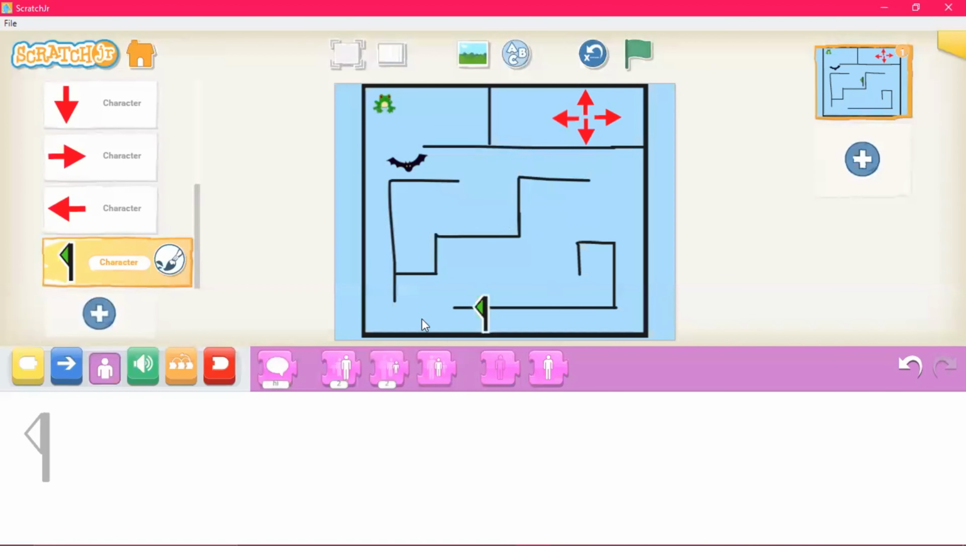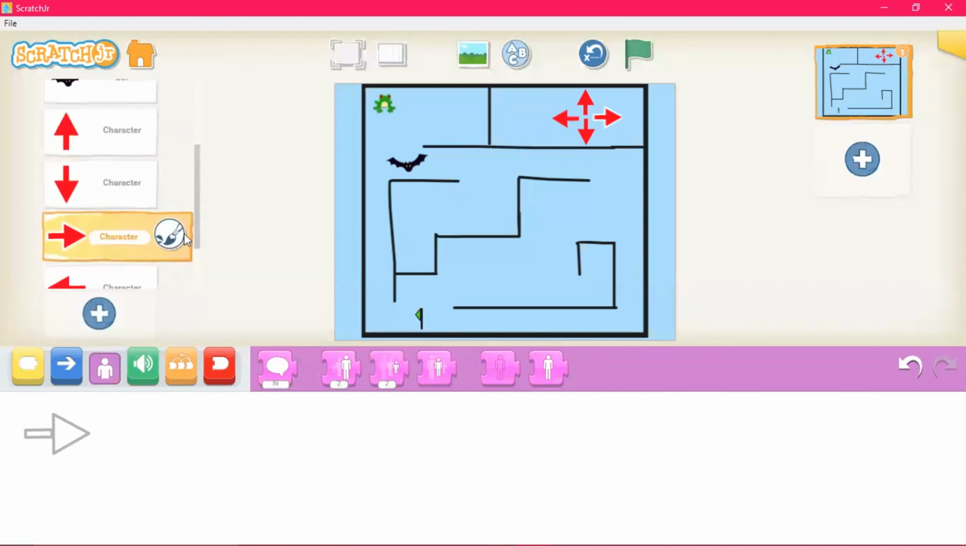Okay, we put the flag here. We make it smaller in size. There you go. Now, let's do the coding.